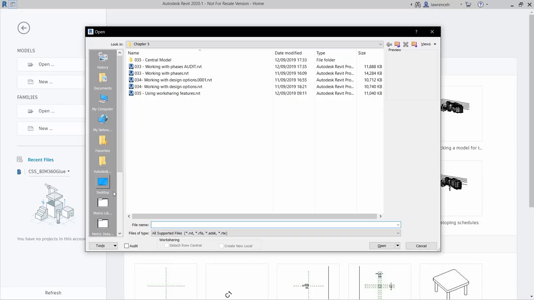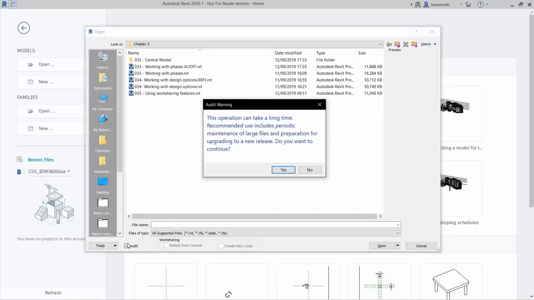In the Open dialog box, you can then select the Audit option. You'll then be warned that the audit could take a long time, so it's recommended to do this at the end of the working day. The dialog box also informs us that we should be auditing on a regular basis. It's recommended doing this weekly, especially when you have large models or corrupt files.